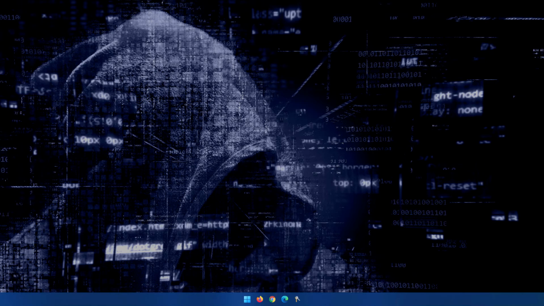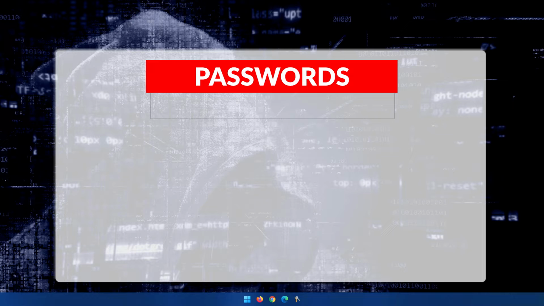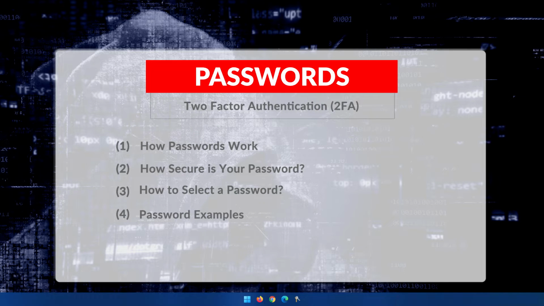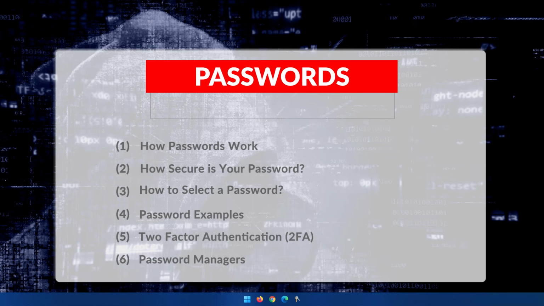In this video, we will start a new series of 6 videos, all dealing with passwords. First, we'll deal with how passwords work, how secure is your password, then how to select a password, password examples, two-factor authentication, followed by password managers and whether you actually need them.